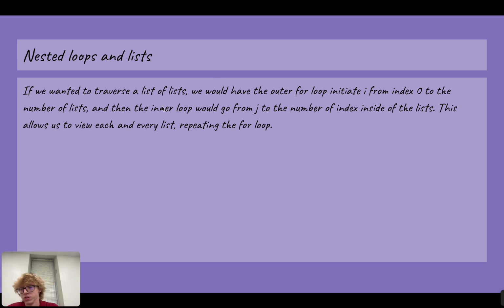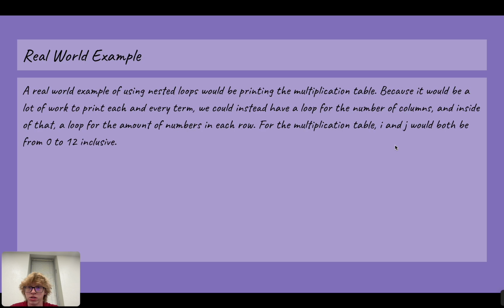If we wanted to traverse a list of lists, we would have the outer loop be i from 0 to the number of lists, and then the inner loop would go from j to the number of indexes inside of the lists. We'll get into a more specific example of this in just a second.